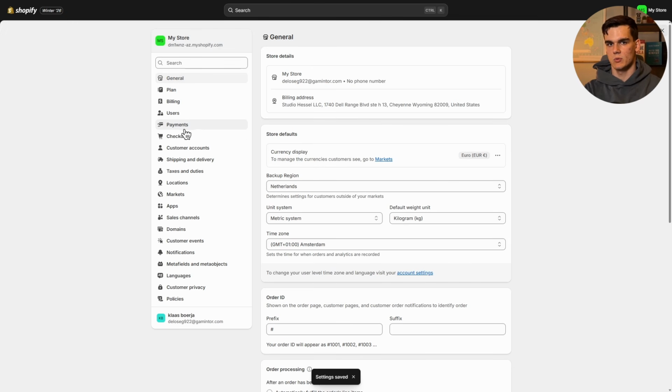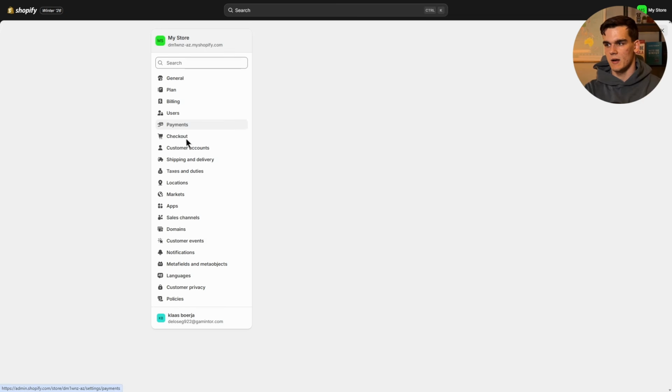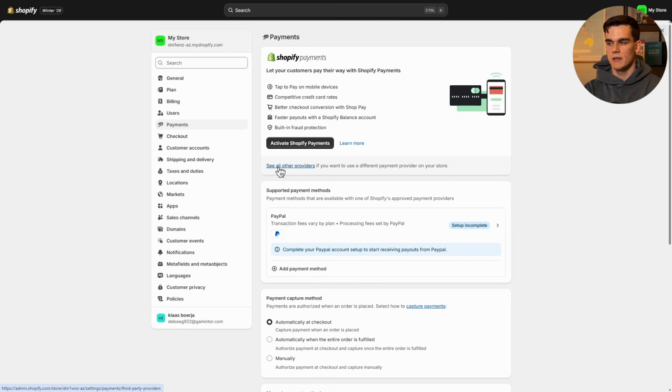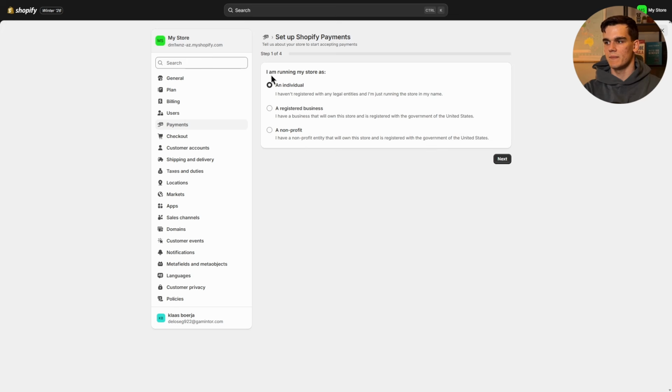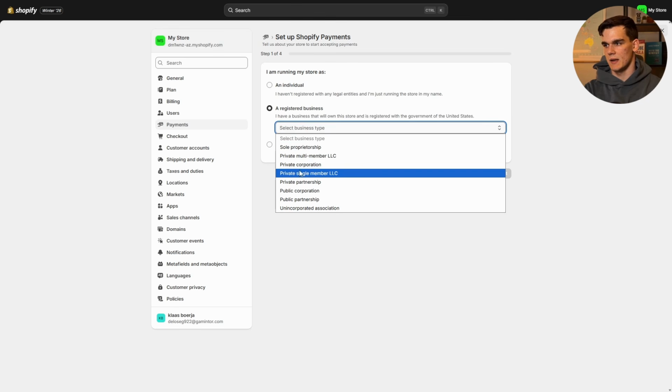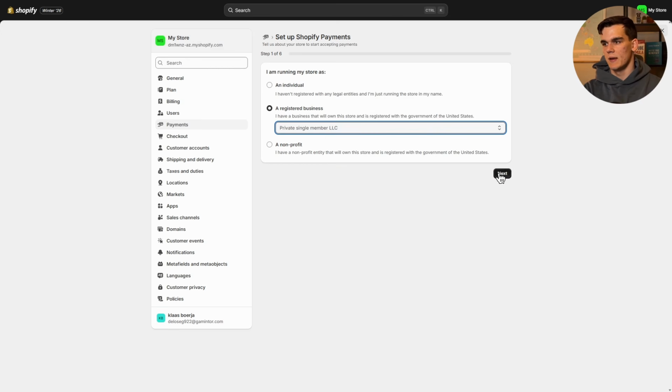Okay, once we've done that, we want to go back to Payments right here, and now Shopify Payments should show up, and it does, as we can see right here. Next we click Activate Shopify Payments. Then we select I'm running my store as a registered business, and then select Private Single Member LLC if you're running the LLC on your own, and click Next.